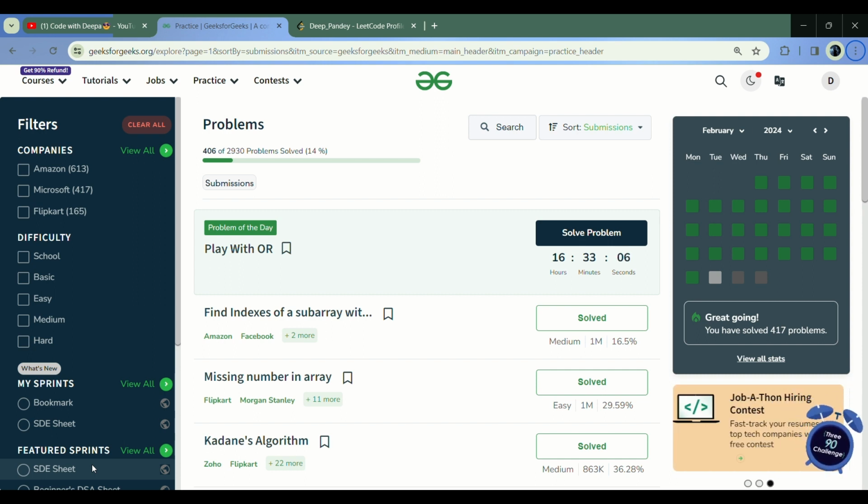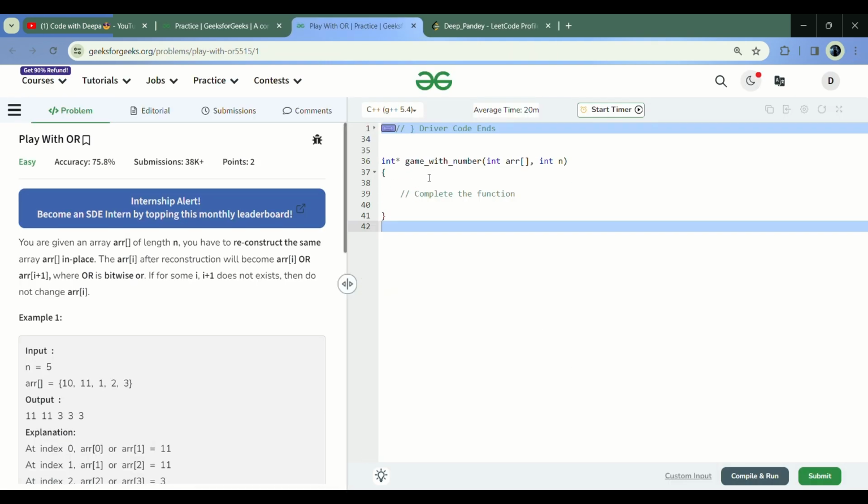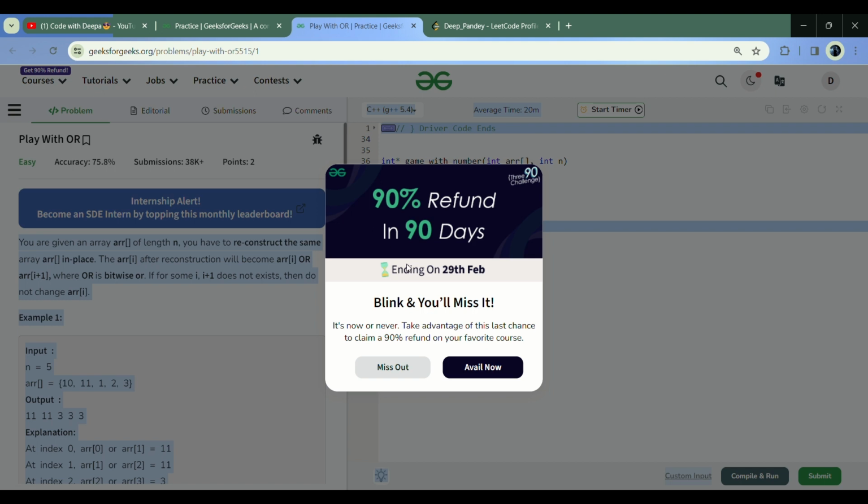So today's problem of the day is to play with OR. Now let's first read this problem. It is an easy level problem. It says that you are given an array of length n. You have to reconstruct the same array in place.